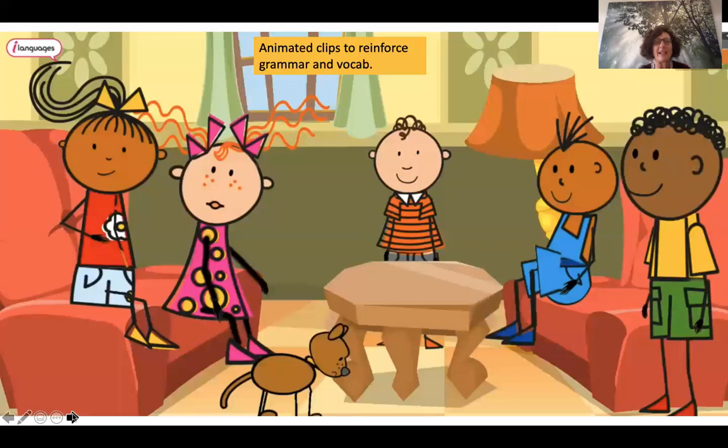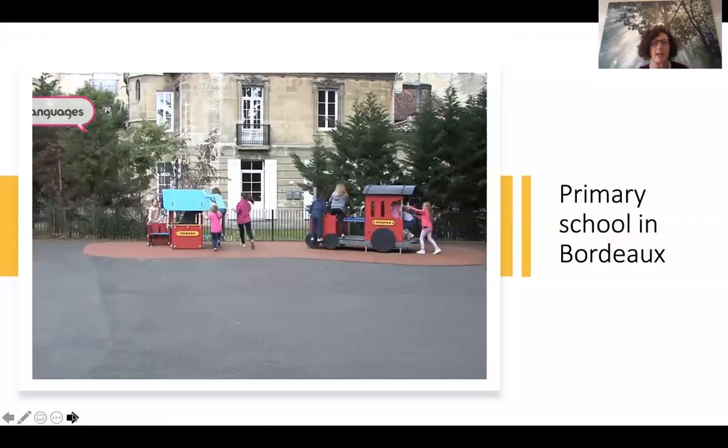Also, we have an animated clip here, and I won't play it because it might be slightly stilted, but this is a clip of some little characters describing what they like and they don't like, and the children seem to quite like these.